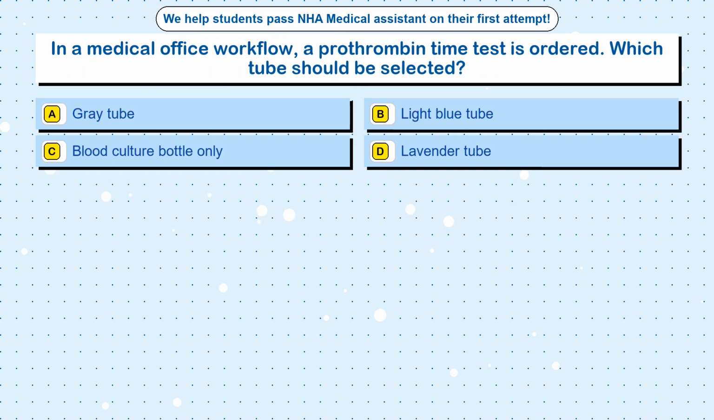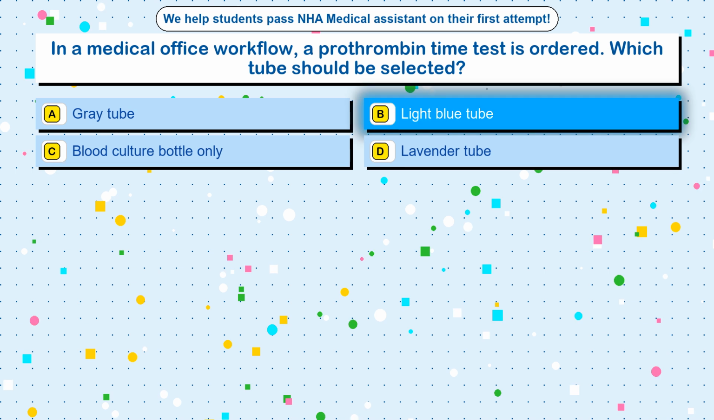Question 4. In a medical office workflow, a prothrombin time test is ordered. Which tube should be selected? Option A, gray tube. Option B, light blue tube. Option C, blood culture bottle only. Option D, lavender tube. The correct answer is option B, light blue tube.